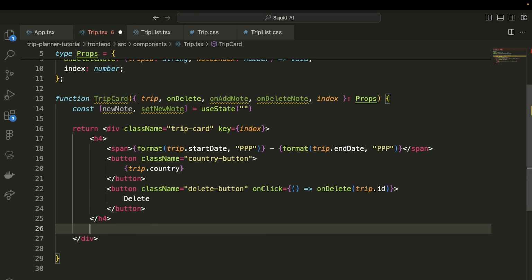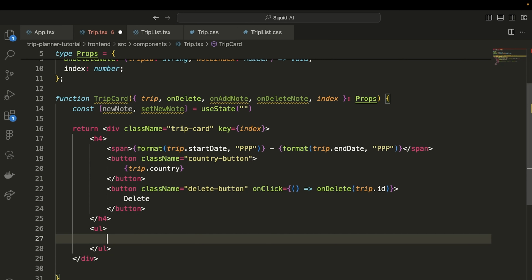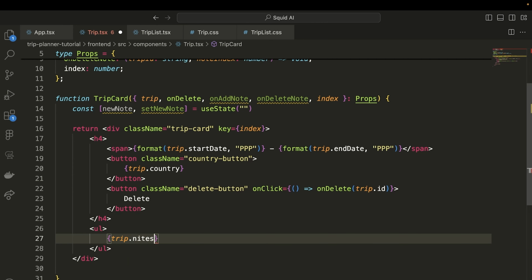Okay, so all of that's in the header, so that's going to appear in the first row. And now we're going to render the different notes that we have. So we're going to use ul for the unordered list, and then we're going to map all of our notes. So we're going to say trip.notes.map.